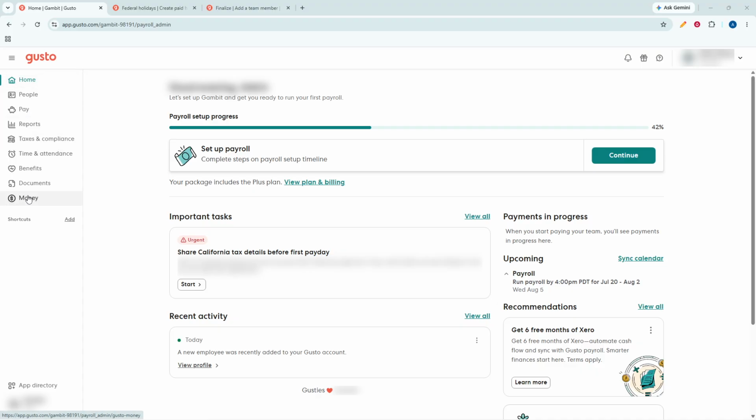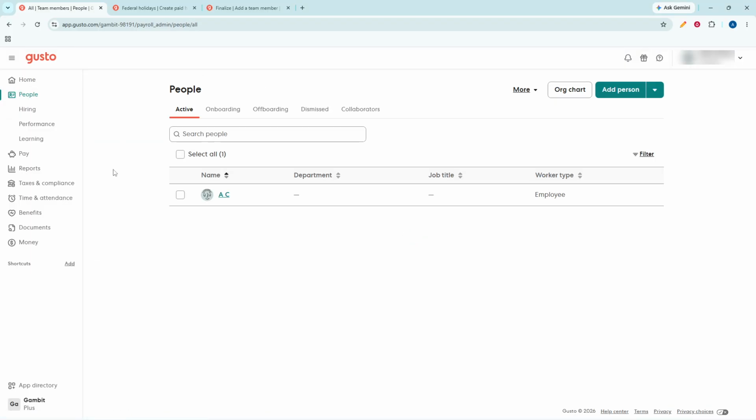Once you are in, look for the main navigation area and go to People. This section lists the employees connected to your account and gives you access to each person's profile and payroll details. From the People page, select the employee whose salary you want to update.